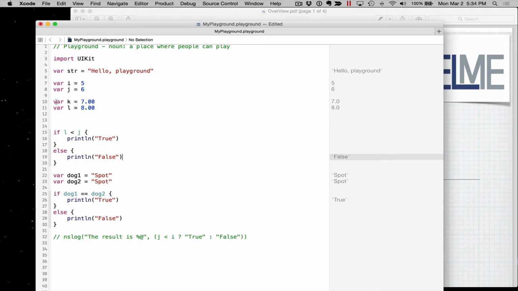All right, so that's if, and you can see in Objective-C, we would put parentheses around what we were trying to do comparisons in. Not necessary. Oops, I'm sorry, let me get this back to i and j here. There we go, i and j. So the parentheses are optional. They're not required in Swift.